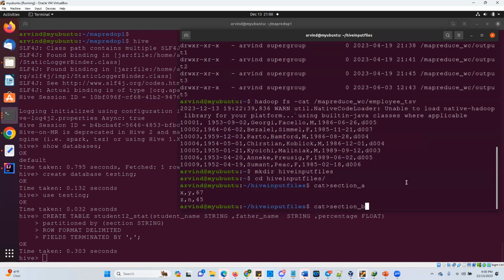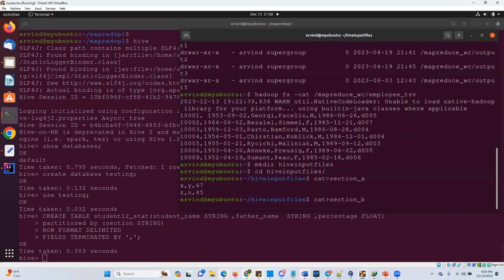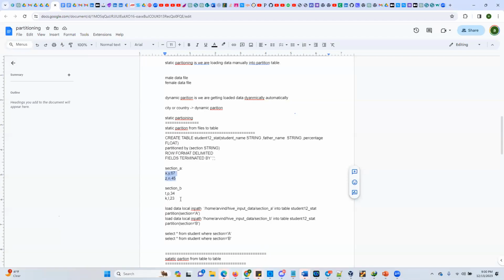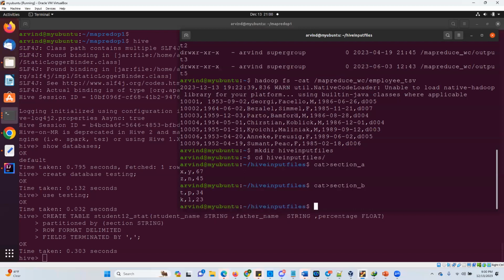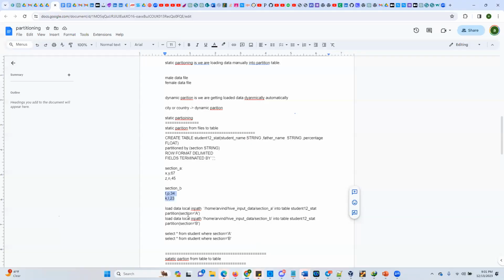Another section B file I'm creating, where I will load the data of section B. This is the B section data. There is nothing like A or B in this data, but logically I know this is the section A data and this is the section B data. So I created two files. Now, I told you, with static partition I have to load the data manually into the section.